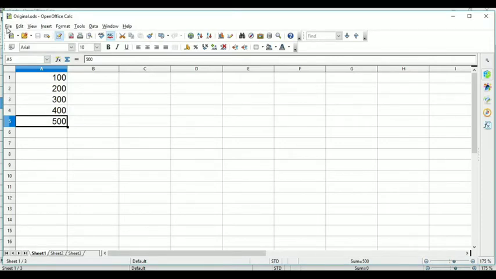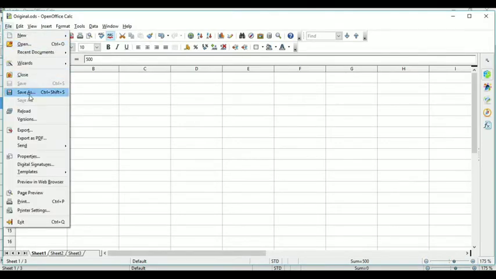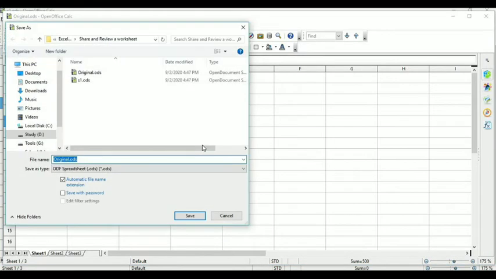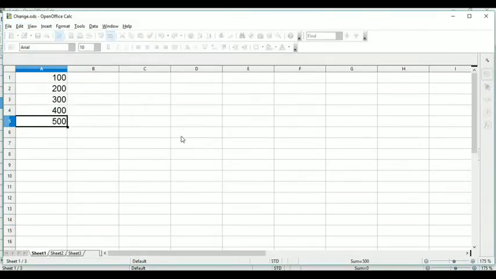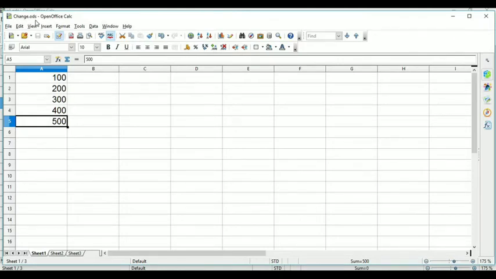Again you have to save this same file with another name, and this time you write the file name as change.ods. Click on Save. Now this file is saved with the name change. Then modify some data here. In the place of 500, I want to write 450, and after that I want to write 600. Then click on the Save button.